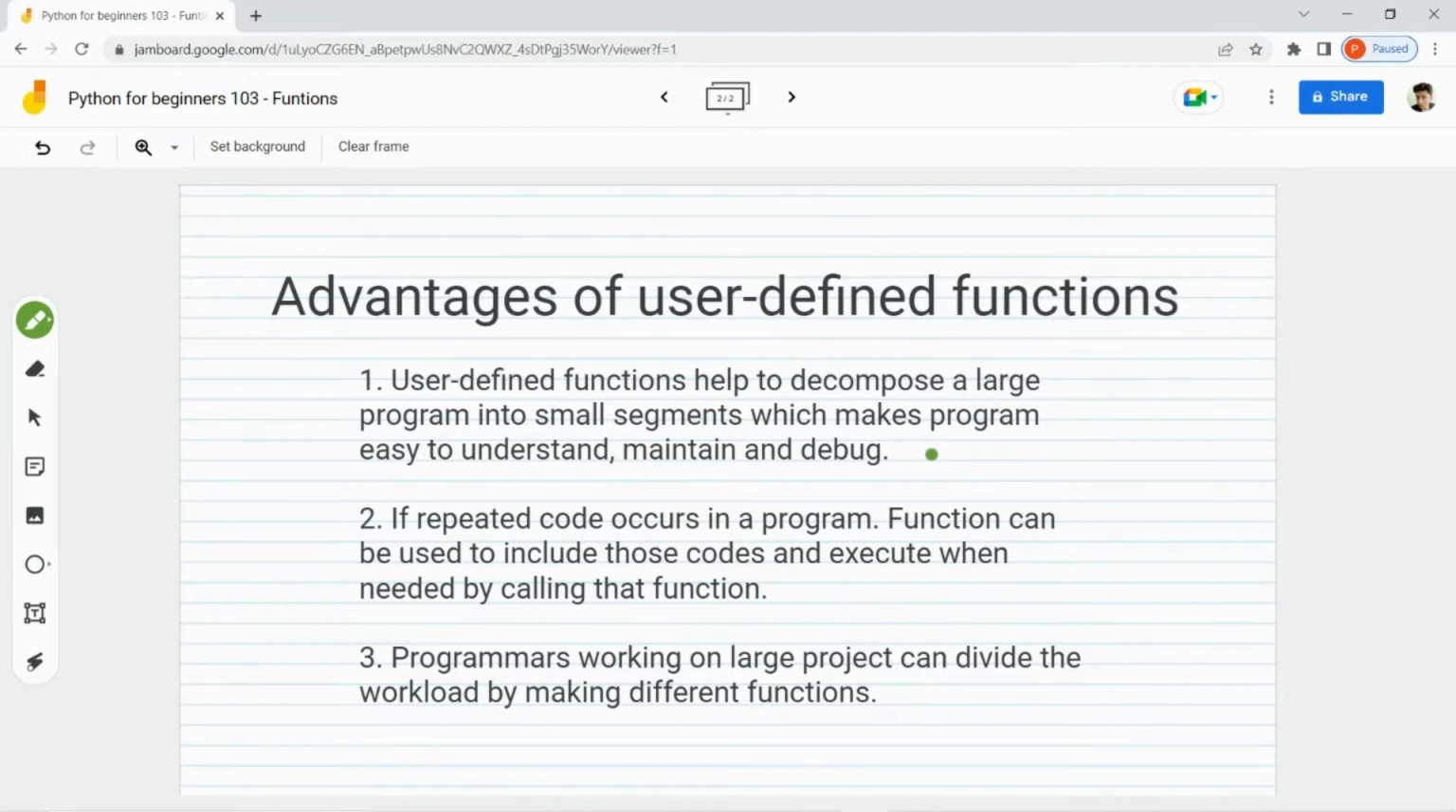So in essence, we can make a separate function for all of these operations and then combine them together. This is what is meant by dividing the program into small segments and makes the program easy to understand. It also makes the program easy to understand when written in a modular form.